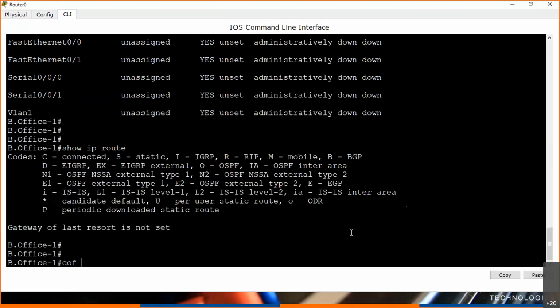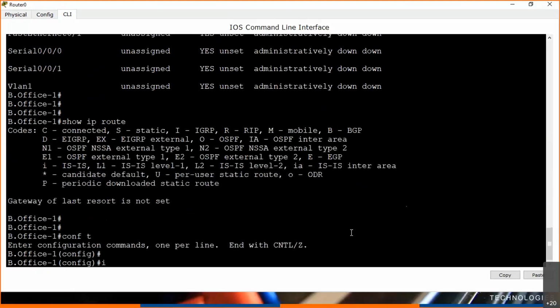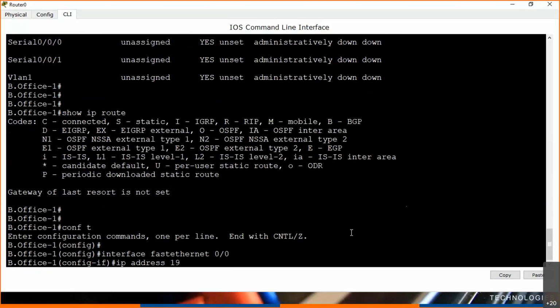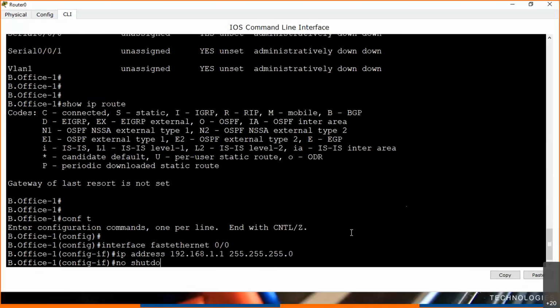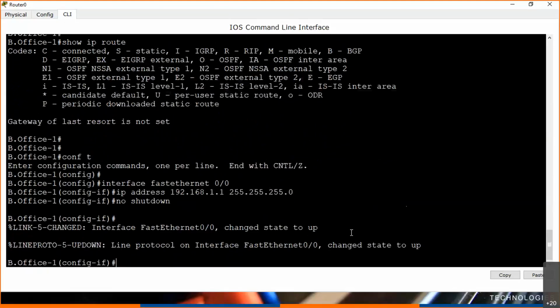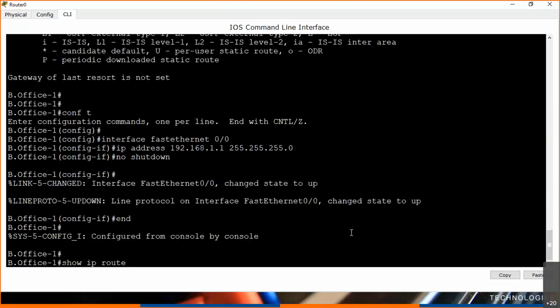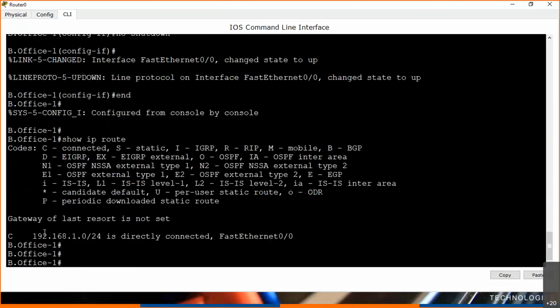Let me assign IP address to FastEthernet interface. Interface FastEthernet 0/0, 192.168.1.1, 255.255.255.0, no shutdown. So we got the up message, right? Now if we check the routing table, back to privilege mode, show ip route. See, we have an update. C means what? Directly connected. Which network, 1.0, is directly connected to which interface? FE 0/0.